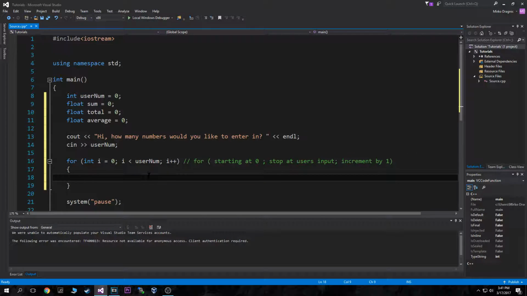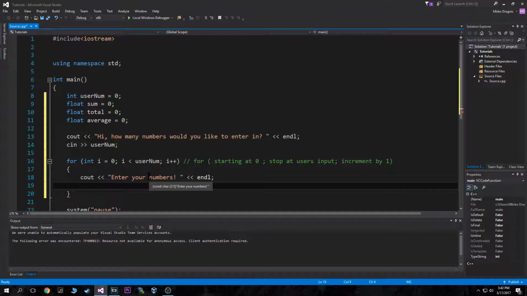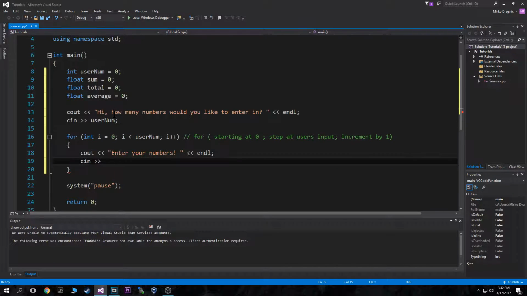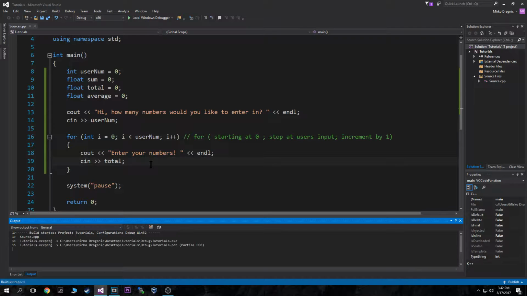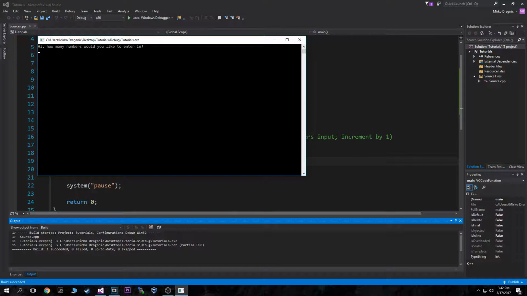So now we want to do cout enter, sorry guys, I cannot spell today, enter your numbers, endl. And then now we want to cin the numbers again. So this time, let's cin total, which is going to be the numbers that the user will be entering. So now, if we were to run this really quick, this is not the end of the program. I just want to run it really fast. So let's say we do 4.